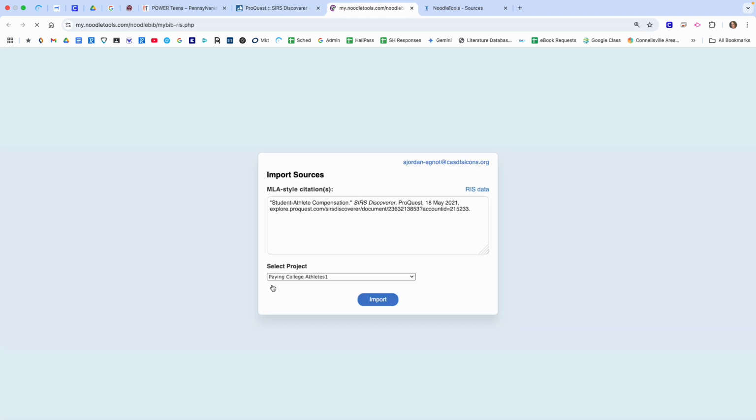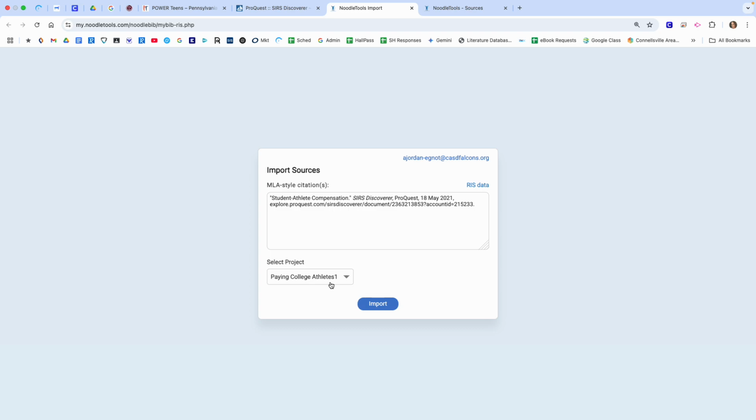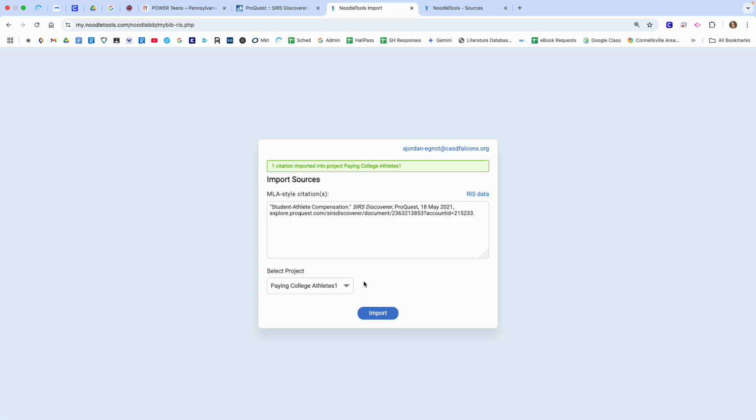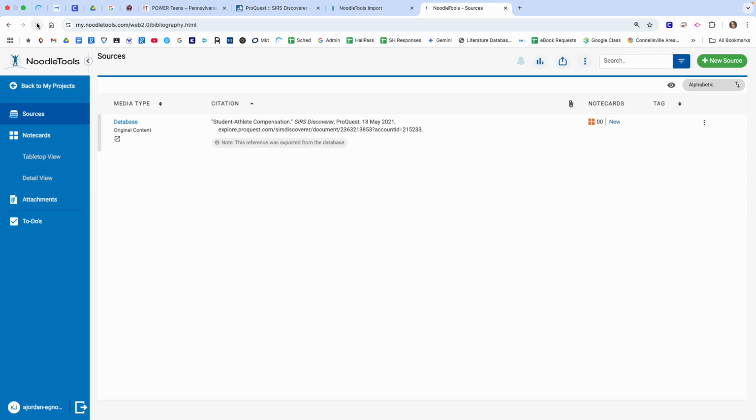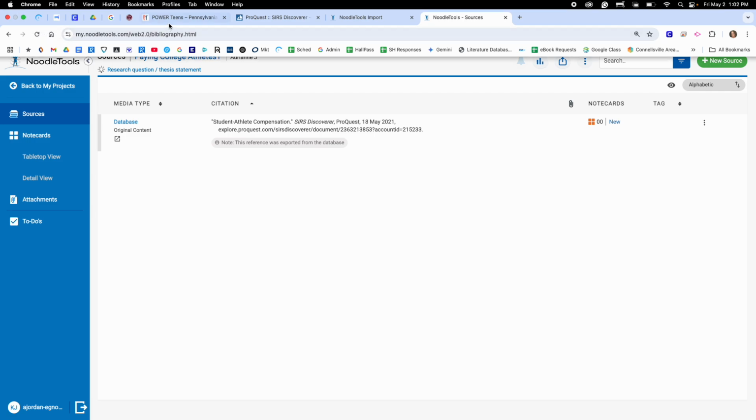So I'm going to click on it. I send it to that project. It's defaulted to send it to the project you just made in Noodle Tools. I hit import. It says right here, one citation imported into project Paying for College Athletes 1. I go into my sources, I hit refresh, and my citation is there and done. Okay? It's done, it's made. I don't have to do anything with it until I'm done with all the others. So I'm going to go grab another one.